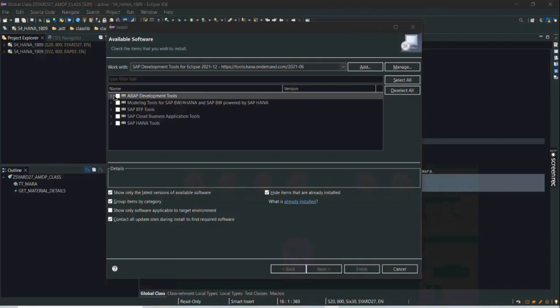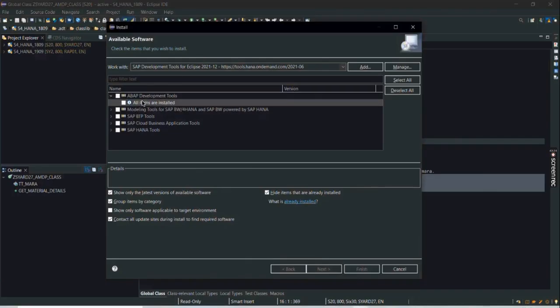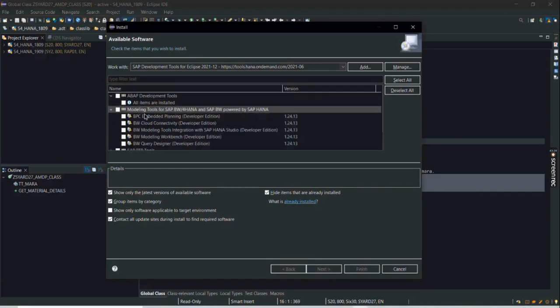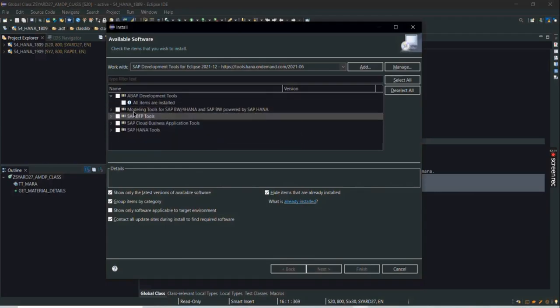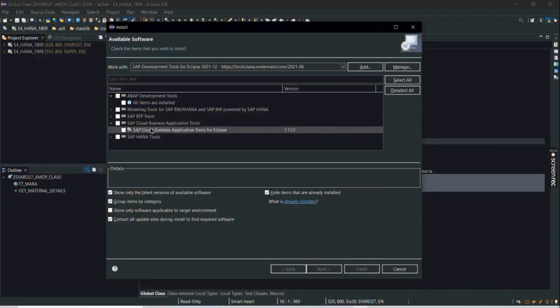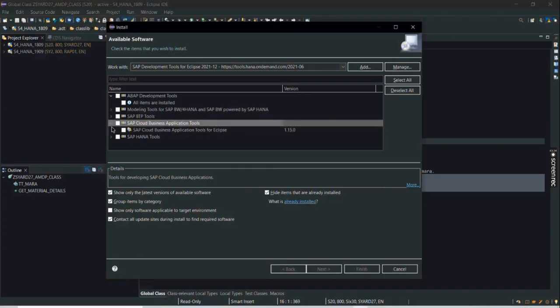Okay, now if you want to install with the ADT, please select this. All the components inside this will be selected. As of now, since I have everything installed, it is showing me all items are installed. See, I have not installed this, so that's why it is showing. I have installed this, it is not showing. I have not installed this, it is showing. So whatever is installed, it will show all items are installed.